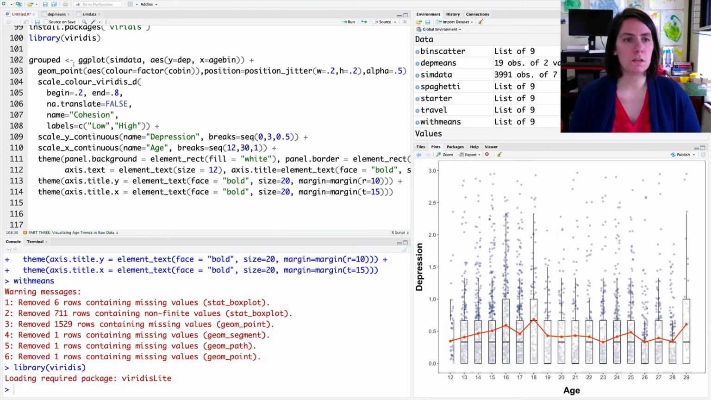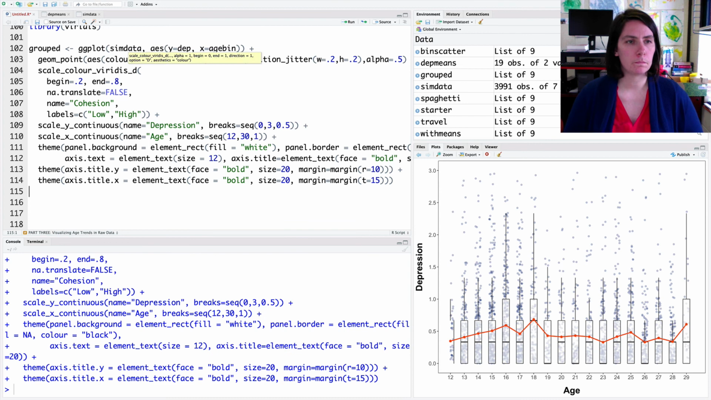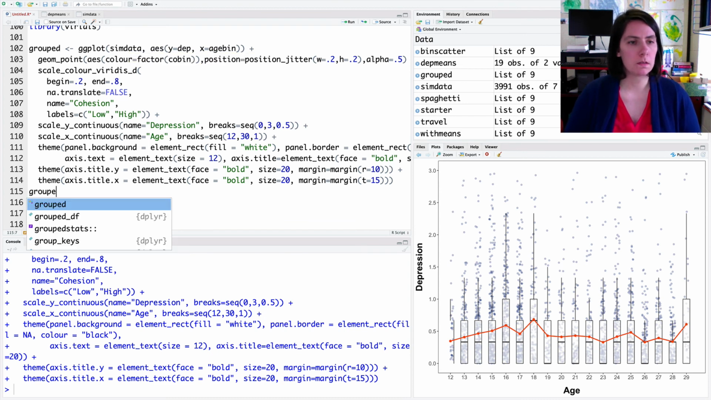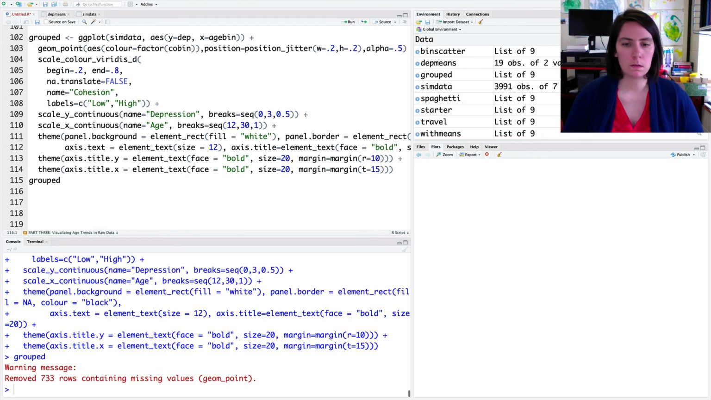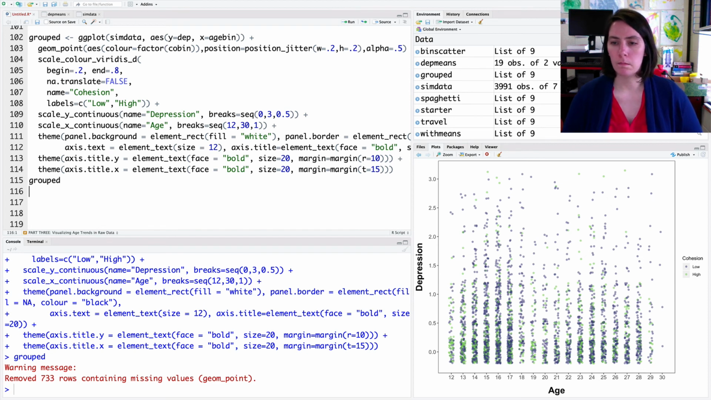So that's the changes I've made to our existing set of commands. I don't see any errors. Let's see if that comes out right. Okay, looks pretty good. So now you can see I've got some green dots and some purple dots.